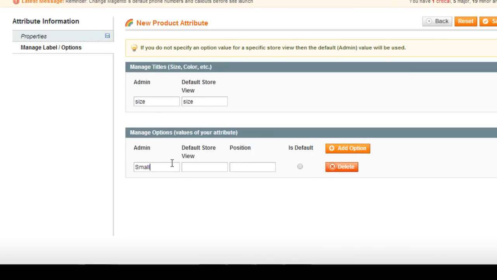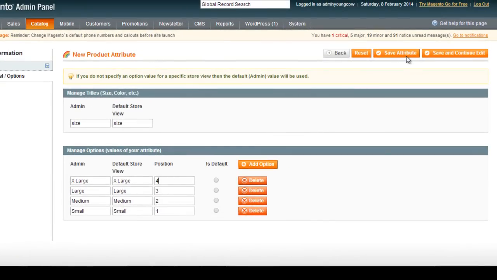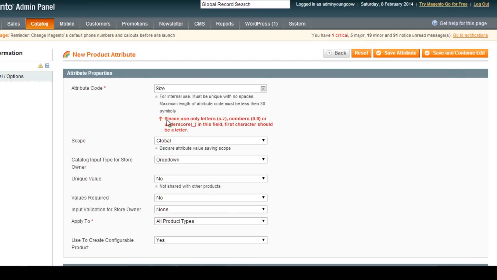So this one is going to be small, medium, so I'm just going to enter a few sizes here. We'll go up to extra large. Right, that's all we need. So now we need to just press save and continue, and you can see here it's saying that the attribute can only be in lowercase, and it can only be letters or numbers and contain underscores. So I'm just going to save that now.